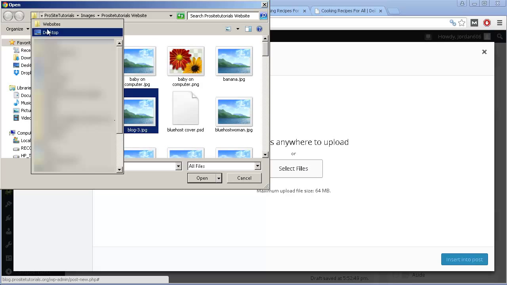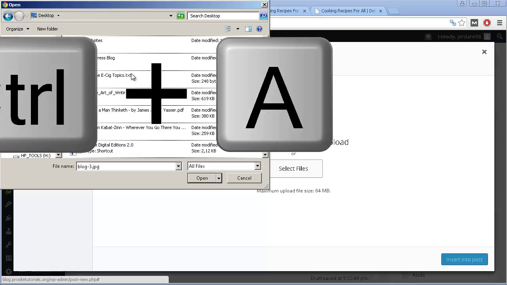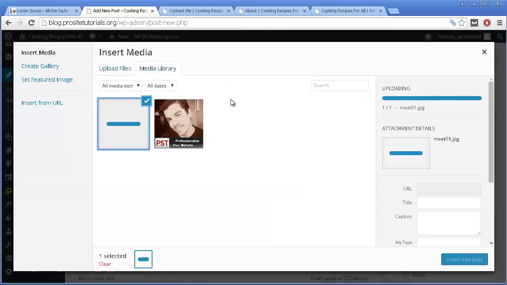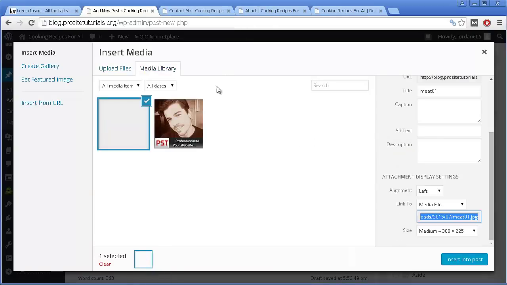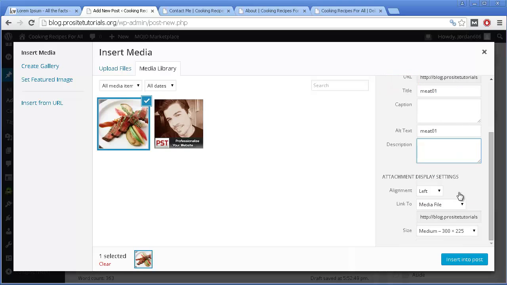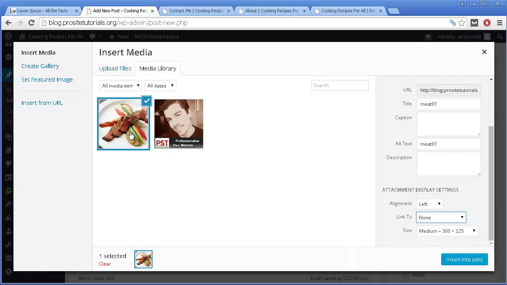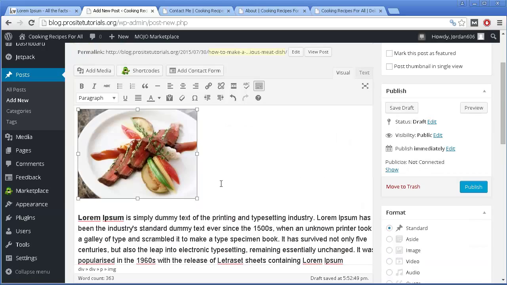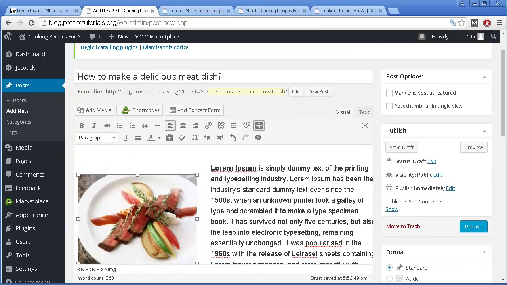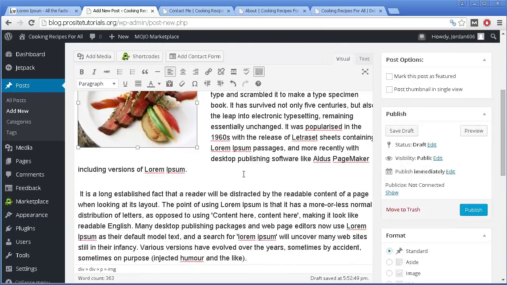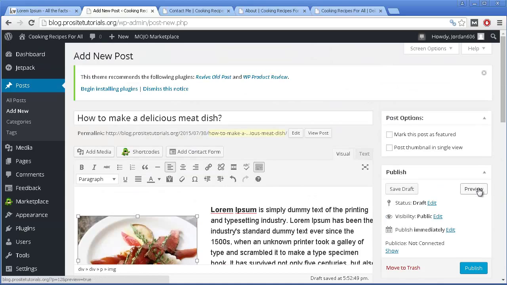In this case, I'm going to select the image that I want, which is over here, and I'm going to add this one, this meat dish. And once again, you might want to actually change your alt text, the description, and so on. I'm not going to do that. So I'm just going to add this image to the side, as you can see, just like that. And basically that's how you would actually write a post for your website.